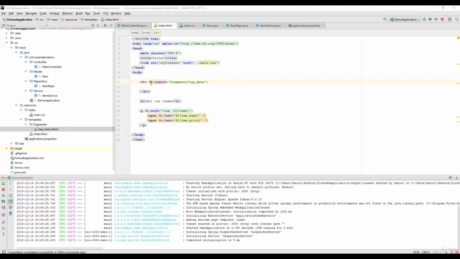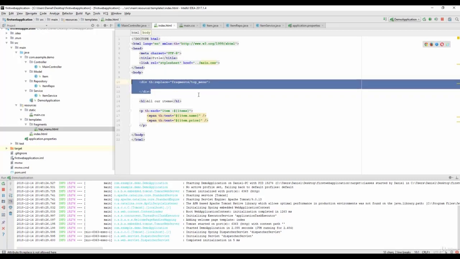The other way is replacement. And what I would need to do is just say replace here instead of insert. Now replace would be almost the same as insert. It would just remove the div tag itself and only put in the 3 A tags from my top menu.